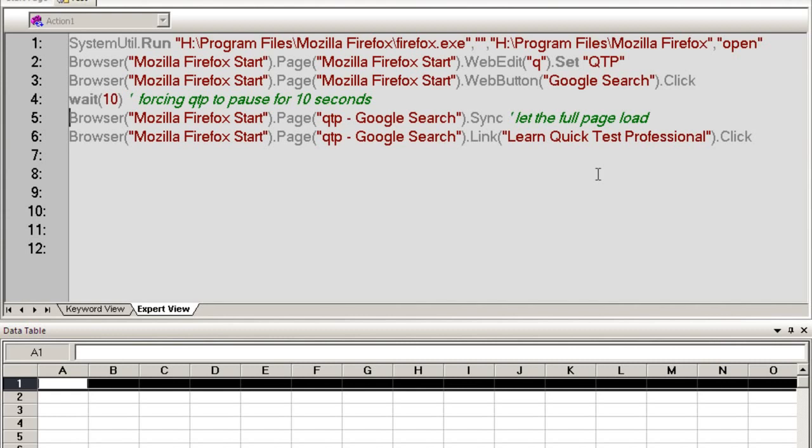I am not getting any error message. QTP is waiting for 20 seconds. It will wait for 20 seconds and then throw an error. So let's wait for 20 seconds and see the error. What kind of error comes up?